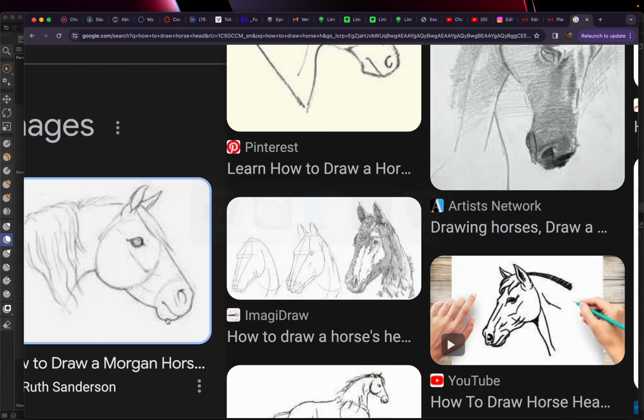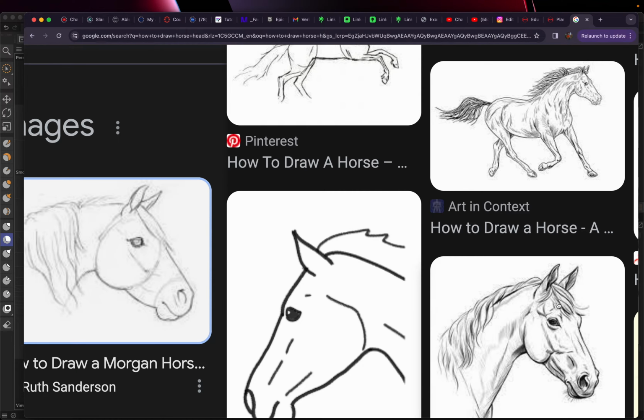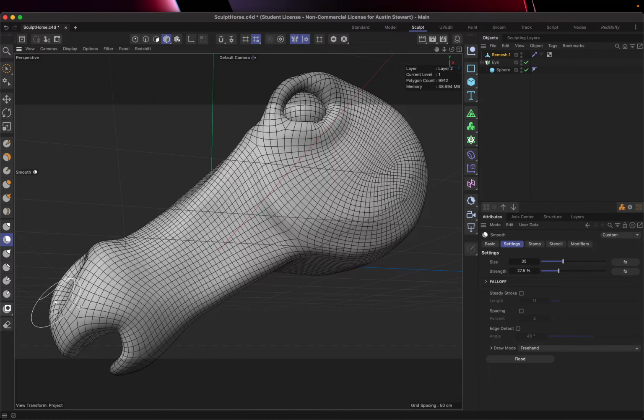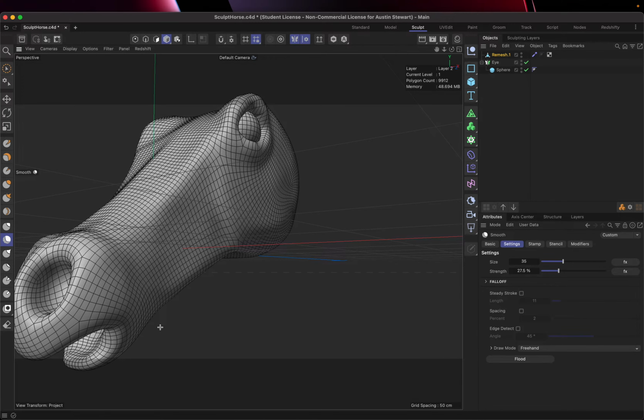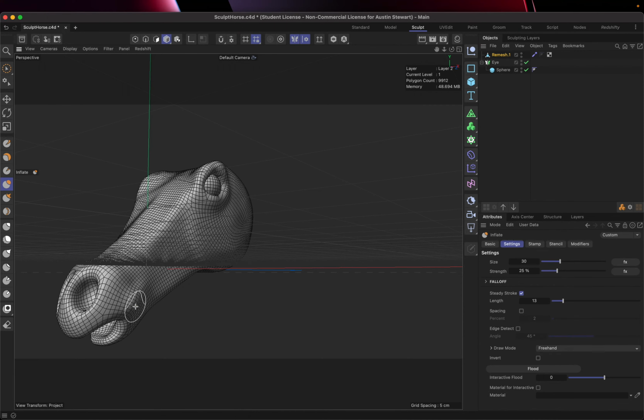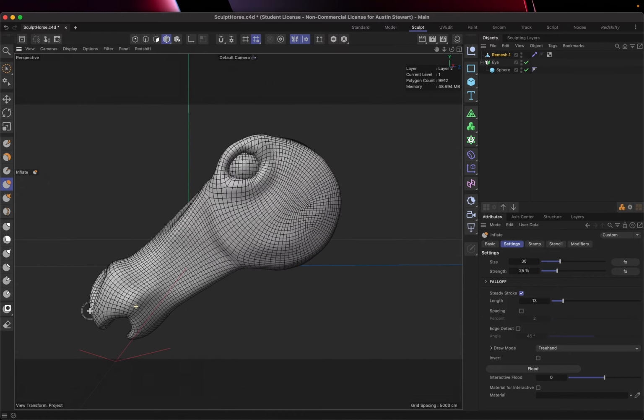If I look back at our references, I don't know, it's pretty smooth actually. You can see depending on whose rendering of a horse, there is a little bit of jowl and stuff that sticks out the sides there. So let's go ahead and maybe we can at least inflate around where the lips are going to be a touch. So I'm going to use my inflate, and I'm going to come through here and just push this out. Now we know we're going to come back in and actually cut in some of this as well, but I'm just trying to create that shape a little bit more.